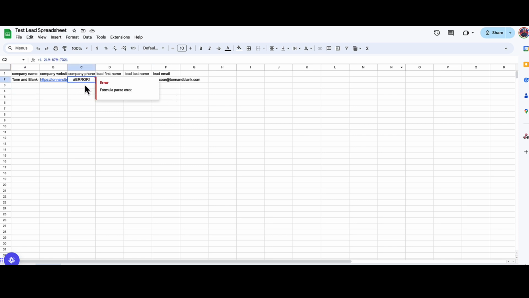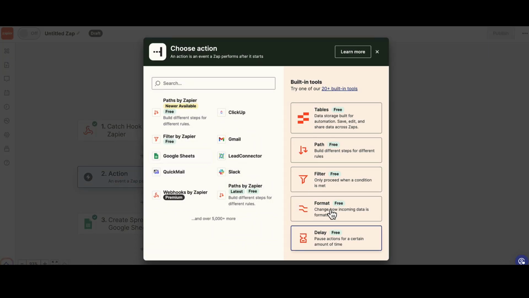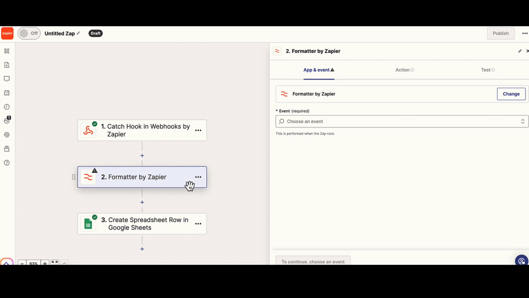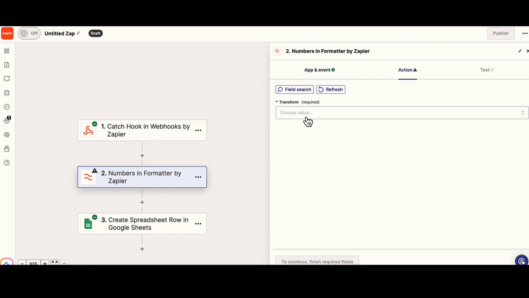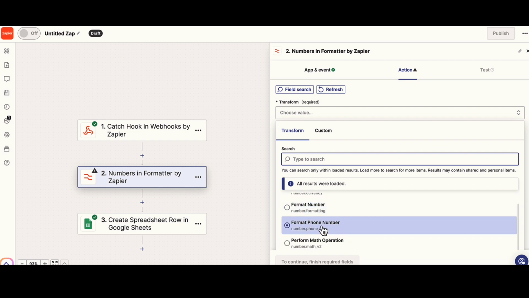And there's that error that I was mentioning. So when I click on that, I can see that the phone number is there, but it's showing up as an error. So there's a couple of things you can do. And this is not a Zapier training, but what you can do, if you like, is pop in an extra step and you can format that text. And you can say, okay, I want to format numbers. And you can transform a phone number.